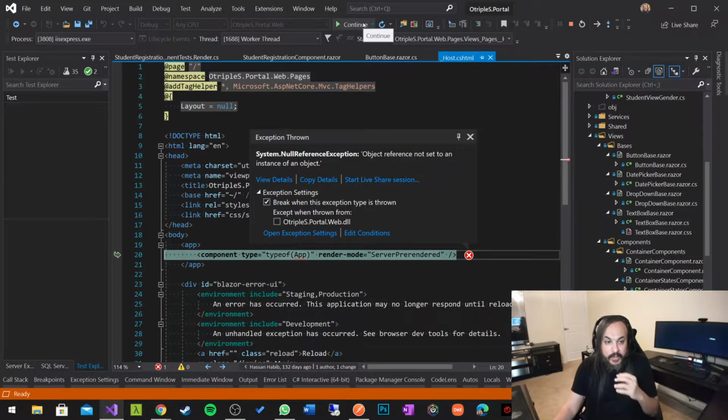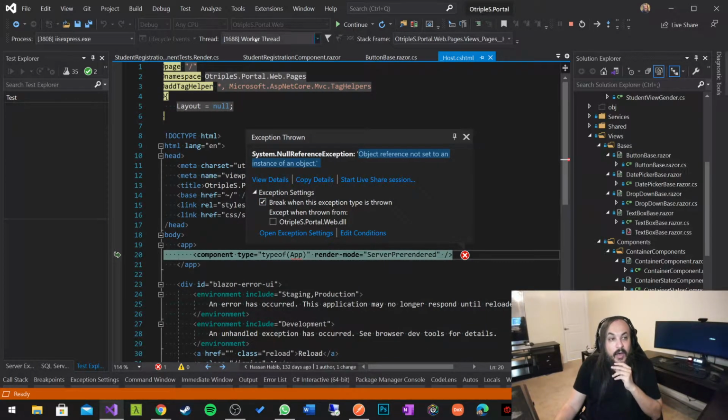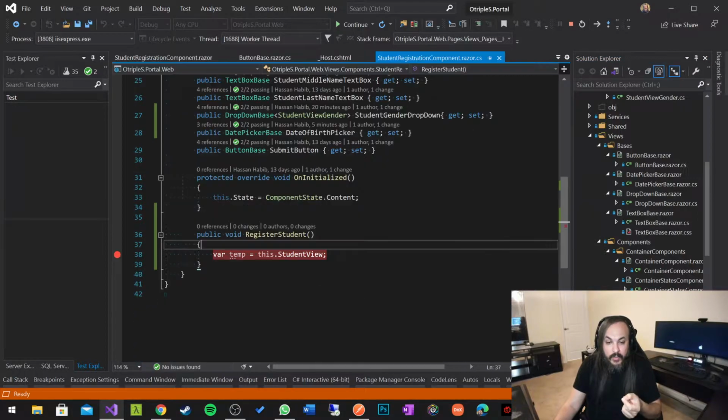We're going into the nitty-gritty of things, and I want you to really understand this because we're going to build greater applications. So here's number one thing. It says object reference is not set to an instance of object. What does that mean? It means that on load, my student view component that I'm trying to bind is not supposed to be null. What it's really complaining about, and the errors are not clear, it's not your fault.